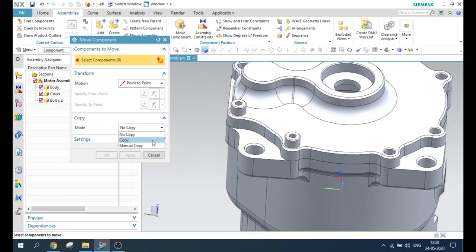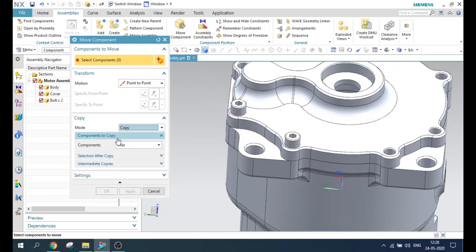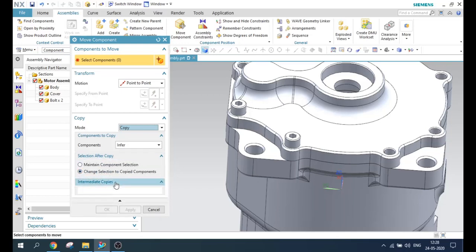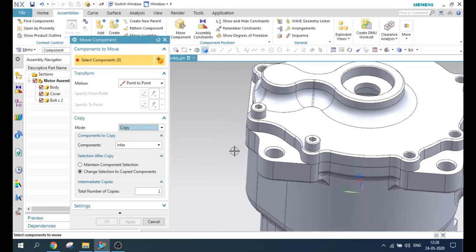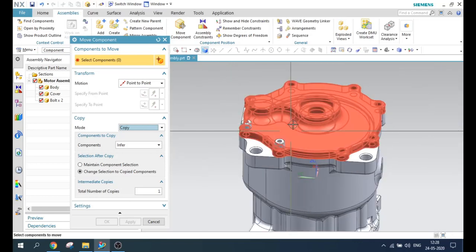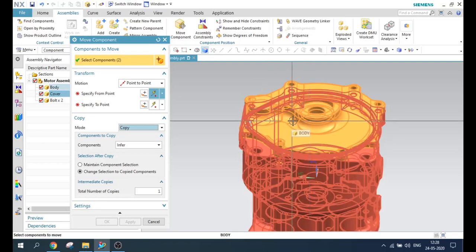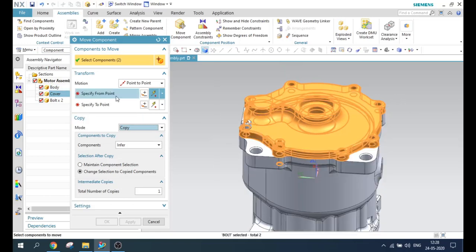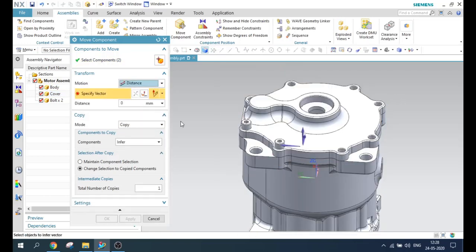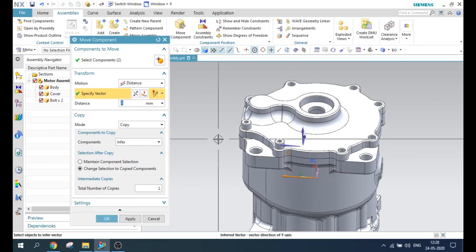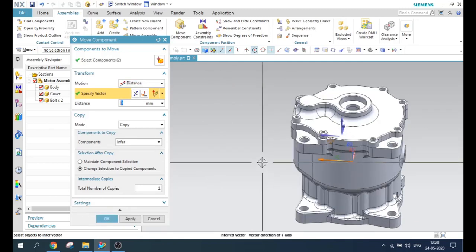I will make this copy, and there is a selection after the copy, with some different options over here. I will explain this. Suppose you are moving two components at a time, for example the cover as well as this bolt. You select those two and you want to move them by a distance. Suppose along this direction I want to move by 150.